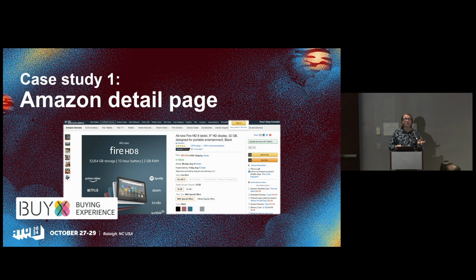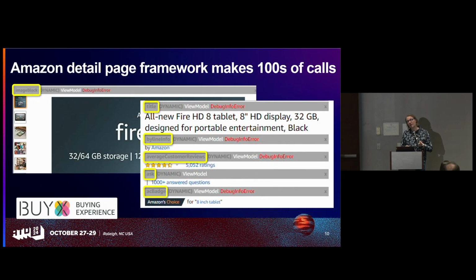And let me tell you what that looks like. So if you work for Amazon, like I used to, you can go to an internal tool and bring up any detail page with this debugging tool in place that'll show you that every element on that page is being supplied by a different microservice. They call them widgets. So you see there's an image service, there's a title service, there's a byline service, there's an average customer review service. Hundreds of these calls being made in parallel by the framework provided by the BuyX team.